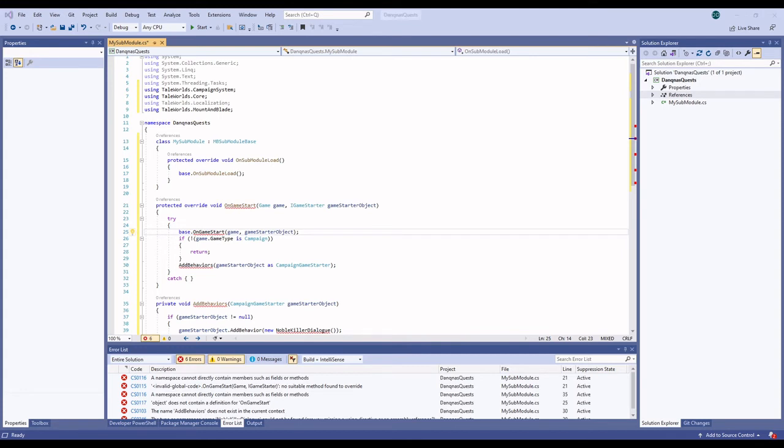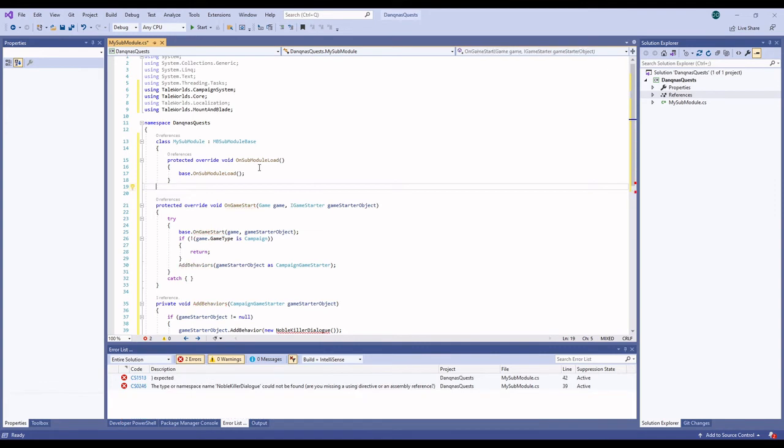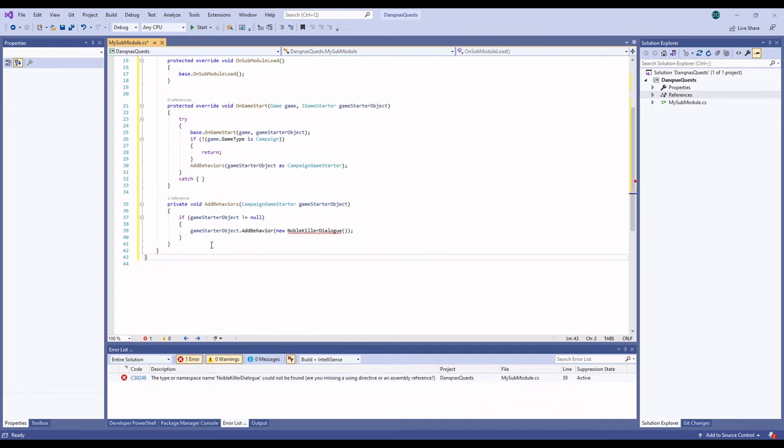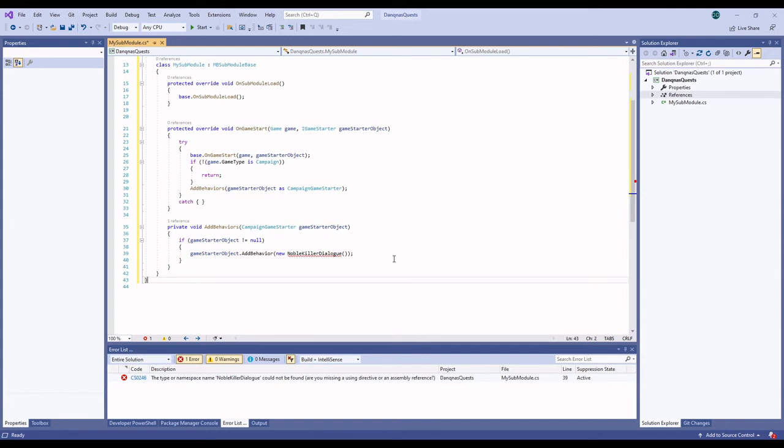Bear with me here. I shouldn't have run into a problem here. We've inherited from the MB submodule base. Yeah, that'll get you every time. It's alright, I don't feel like an idiot. And this will be our behavior for what we're trying to start, right?